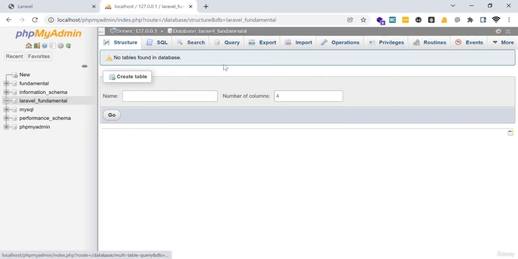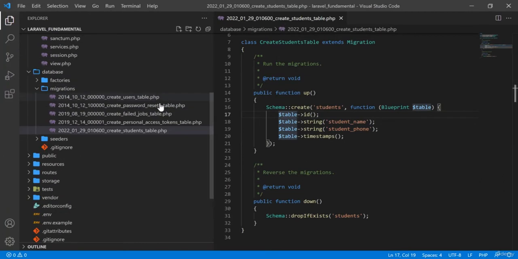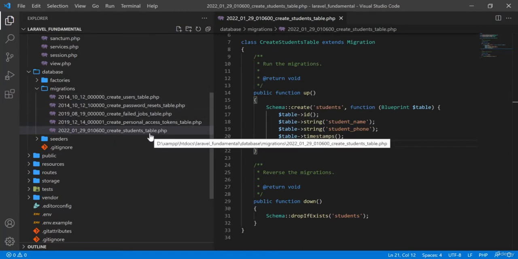Now you see that this is empty and I create some migration, that is for students table. I create one migration table. Okay. Now I have added two fields here, student name, phone, and by default ID, auto increment and primary key is here and timestamps are here. That means if I run the migration, then all these migrations will run and each table will be created.